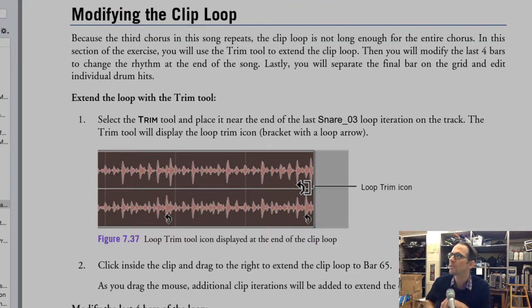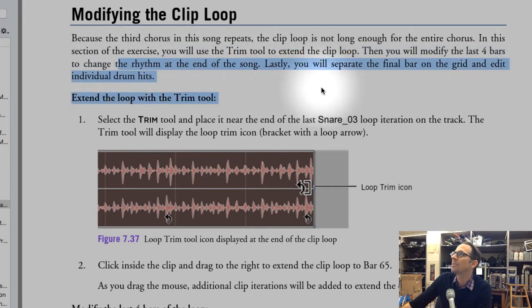Because the third chorus in this song repeats, the clip loop is not long enough for the entire chorus. In this section of the exercise, you'll use the trim tool to extend the clip loop. Then you will modify the last 4 bars to change the rhythm at the end of the song. Lastly, you'll separate the final bar.